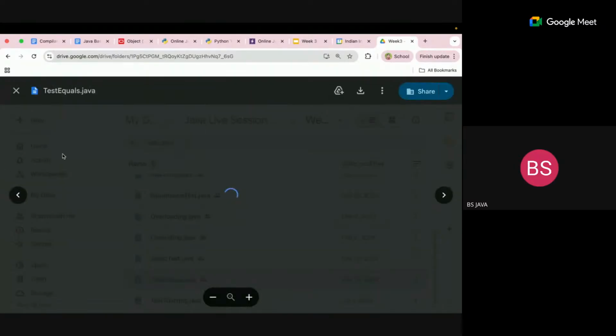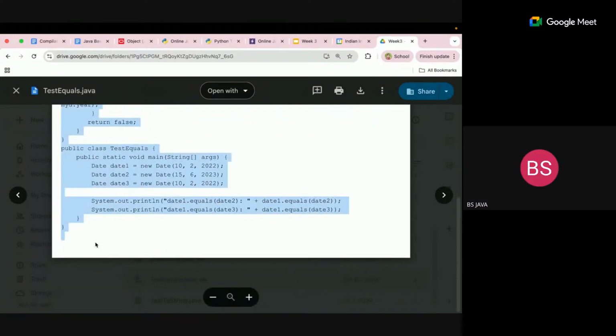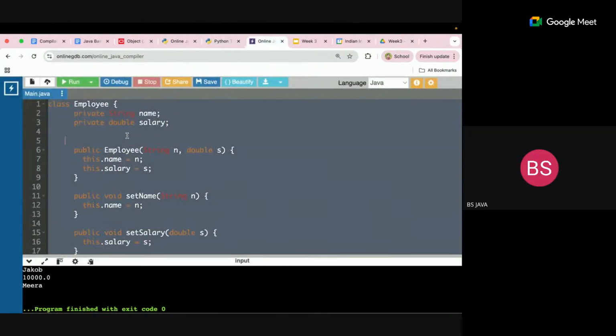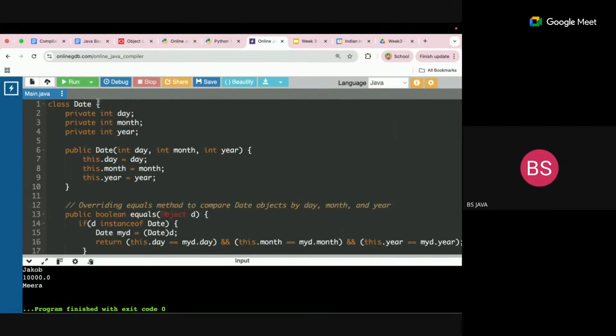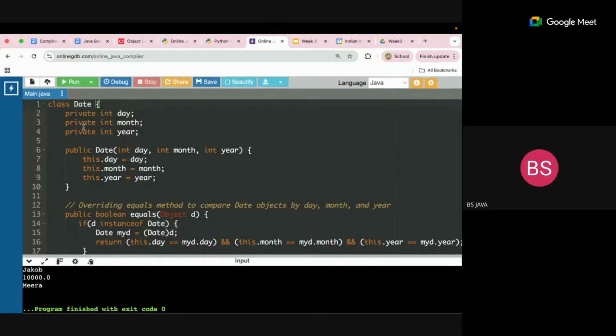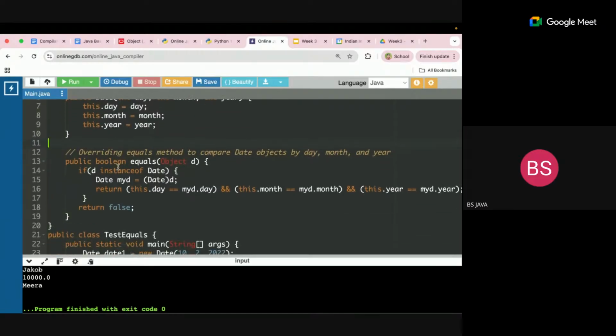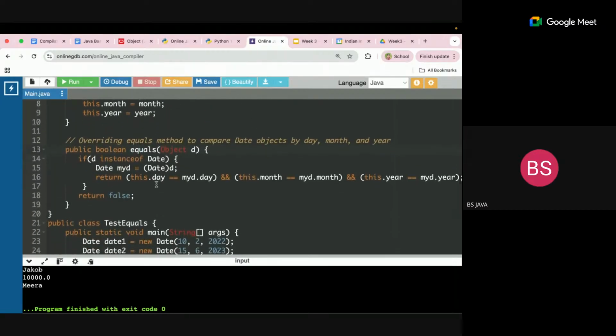What we'll do is we'll try to see it in detail. Remember that every class extends class Object by default. Now in class Date, what we have is three instance variables: day, month, and year. And here we have the constructor that is initializing day, month, and year. And as you know, the equals method is present in class Object, right? And what we can do now, we can override this method to do anything, correct?